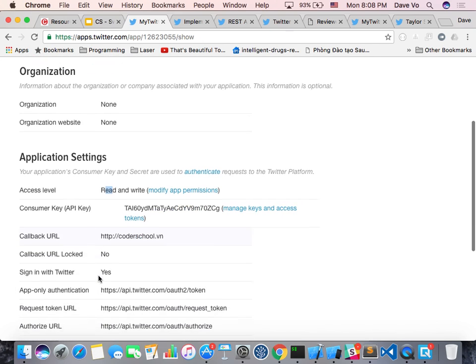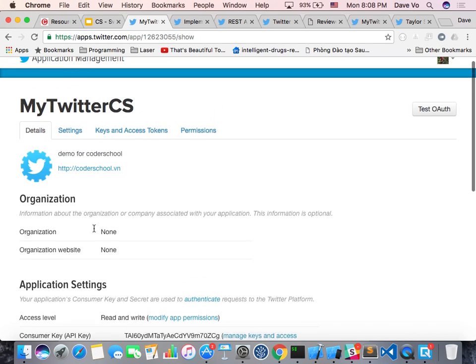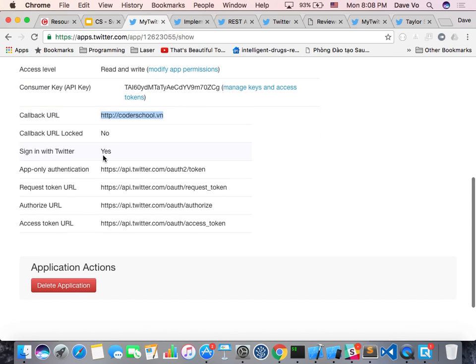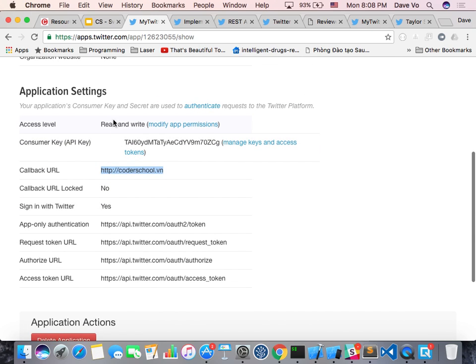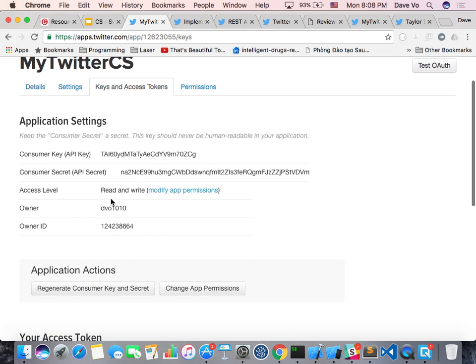Okay, and then when you create the app, it will ask you for the callback URL. Later we will use this one. I will show you what it means later. And then you have the keys and access tokens. Okay, so you have the consumer key and the consumer secret. These are the two things we also need to note down. Later we will use them.